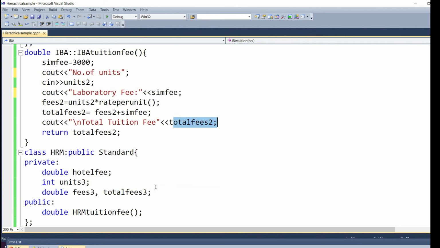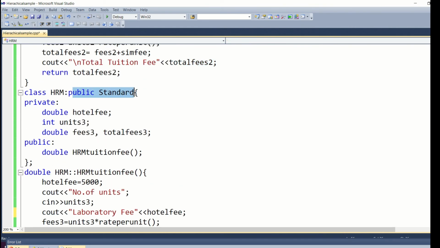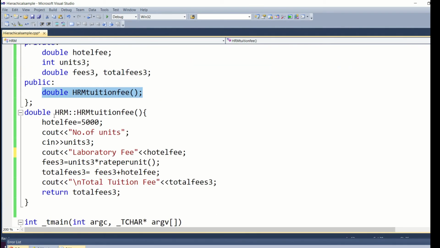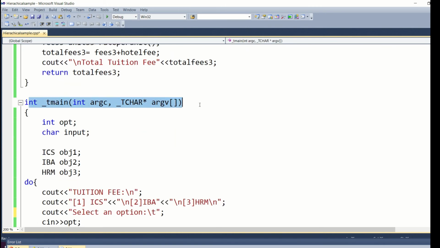Same with HRM. So again, we access our base class. So this is the name of the class. These are the data members. This is the function member. Then this is the function behavior that computes the fees of the units multiplied by the rate per unit. And of course, the total tuition fee. Then this is our main method.